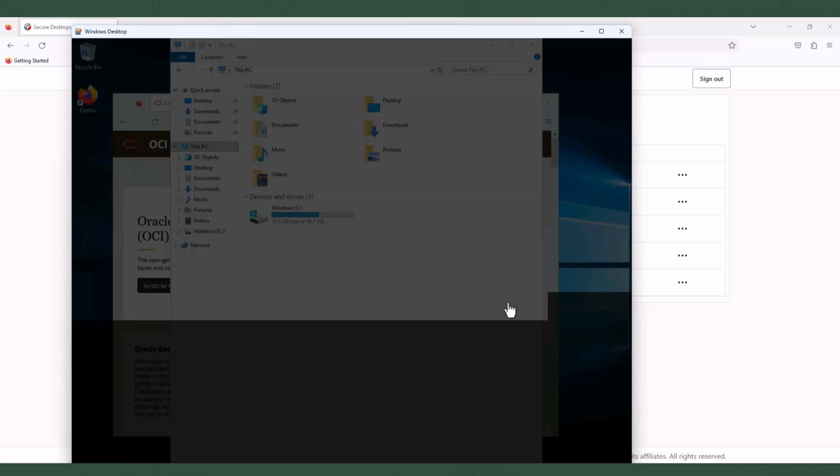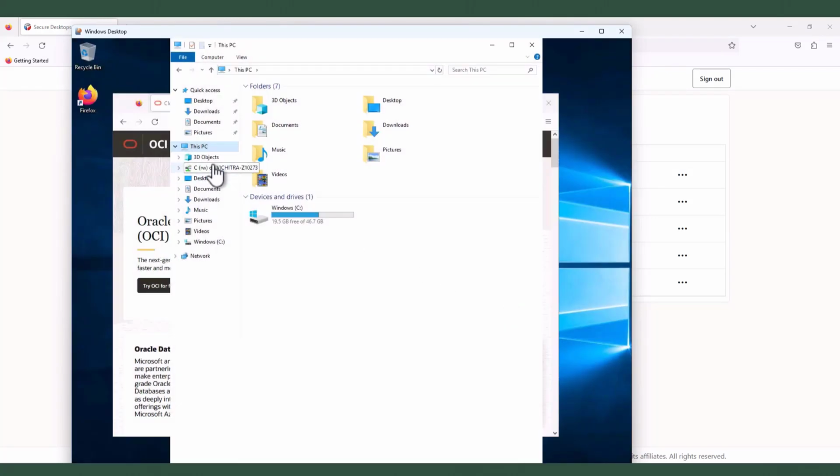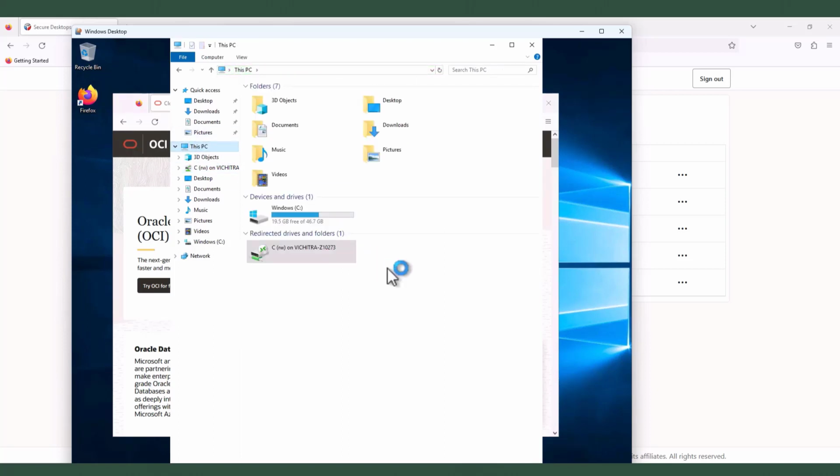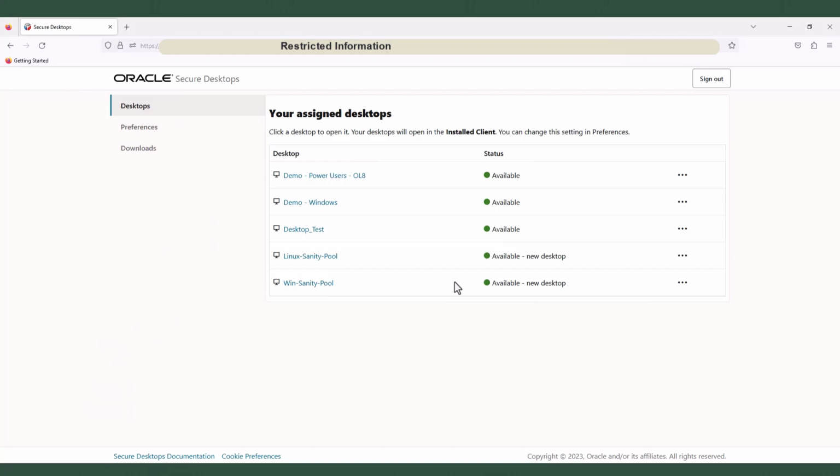When using the install client, you can also access the local file system if you want to safely transfer any files between the local device and the secure desktop. The install client also allows audio access based on the device access policy configured by the administrator. With that, we finish our secure desktops interface demo.